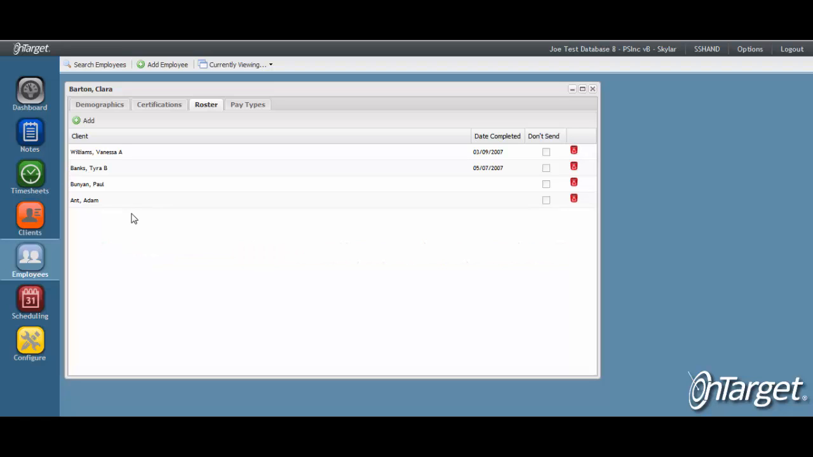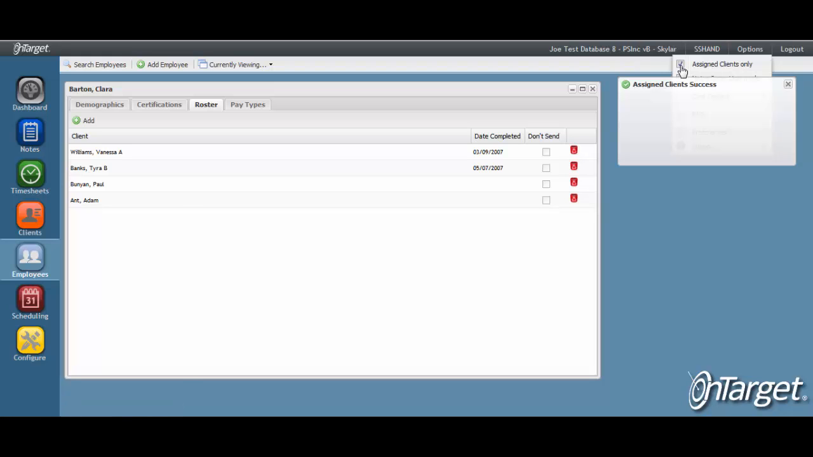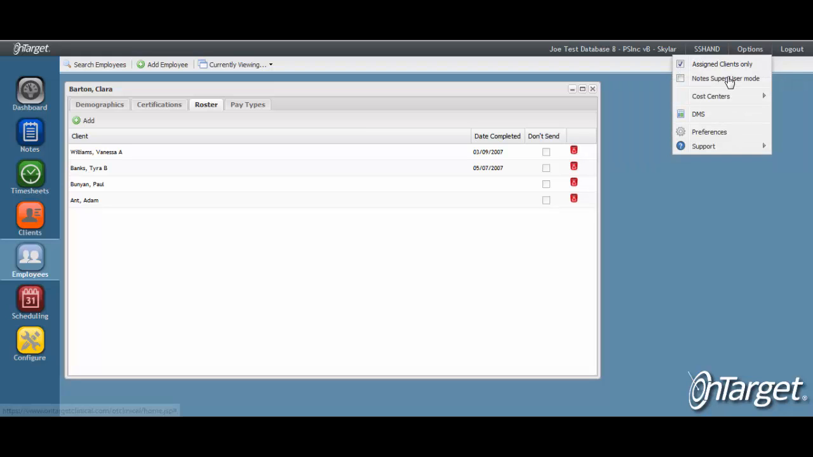If the assigned clients rule is not enforced in securities and rosters are still created, then the users can toggle to see their caseload as desired. This is handled under the Options menu. Checking assigned clients will show just clients assigned to their roster. Unchecking assigned client shows all clients in the user's assigned cost centers via security setup.